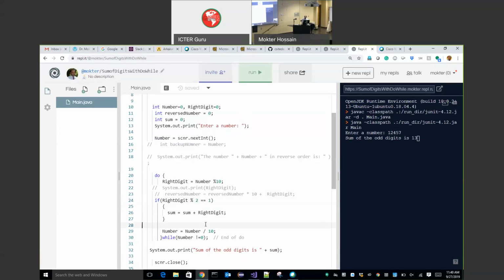Okay, now let me change it. I want to sum only even digits. There is a little tiny change in this program. What should we do?